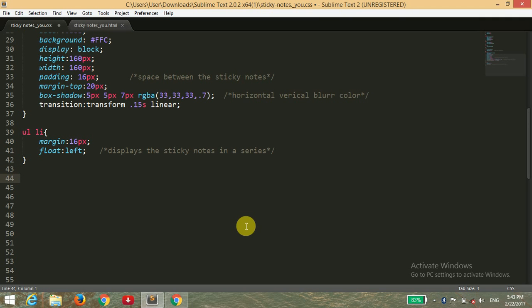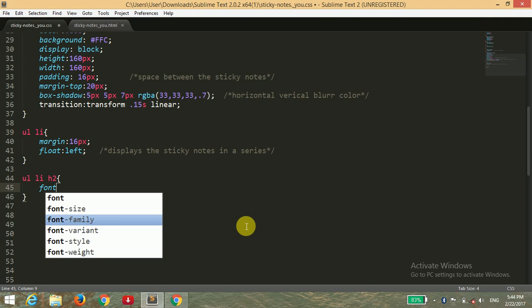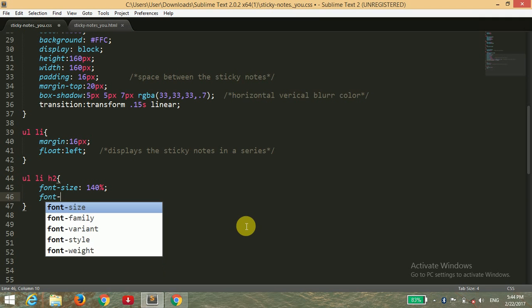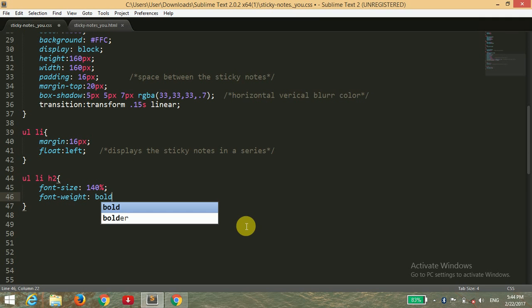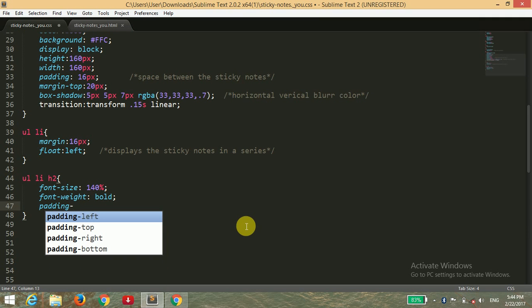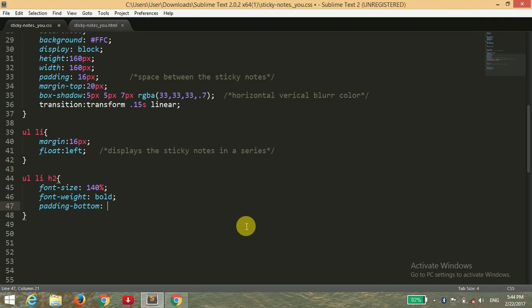And now I'm targeting the heading tag and I'm giving the font size of 140 pixels and font weight of bold because we want our heading text font weight bold. And I'm giving the padding bottom 10 pixels.